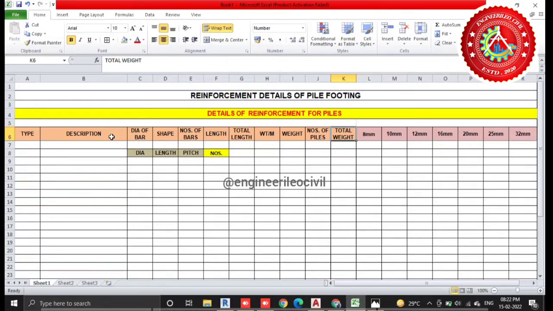After getting the total weight of steel required in all the piles, we'll sum up. Like the main bar we have provided is 20 mm, the stirrups we have provided are 10 mm, so we'll write accordingly. If 100 ton comes for 20 mm, we'll write 20 mm, 100 ton. If the stirrups part goes to 8 mm, then 8 mm, 50 ton. We'll provide like that, and sum up all the values at the end and note down the total quantity.